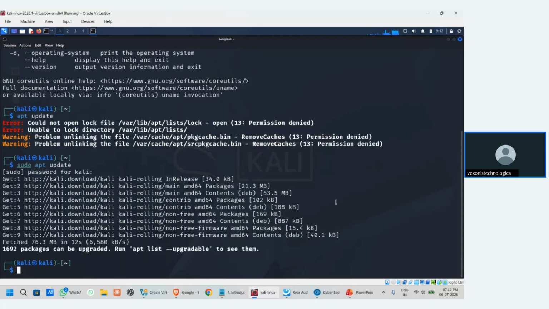First of all, we need to understand what is meant by update, and then we'll see what is meant by apt. Then we'll see what is meant by sudo. First of all, what is meant by update? Update is a word we use to list the packages which are already present in our Kali Linux machine, and where we do the updating of each and every package.